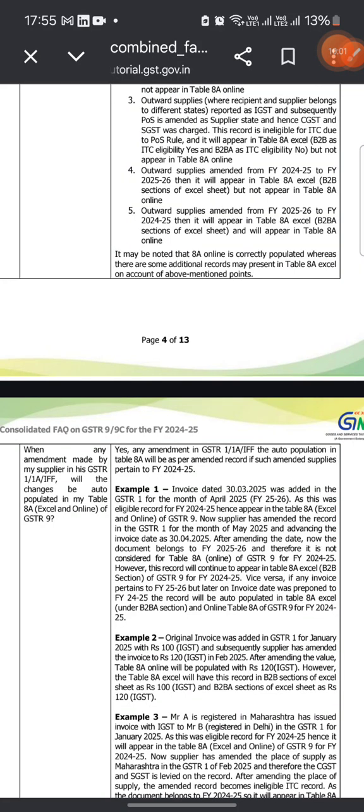Where any amendments are made by my supplier in his GSTR 1A or IFF, will the changes be auto populated in my Table 8A online of GSTR 9? Yes, for any amendment in GSTR 1A or IFF, the auto population in Table 8A will be as per the amended records if such amended supplies pertain to FY 24-25.